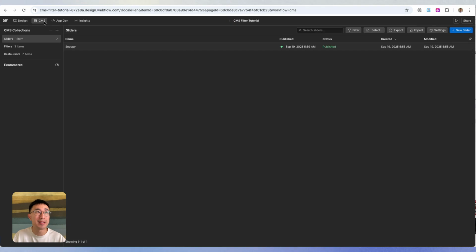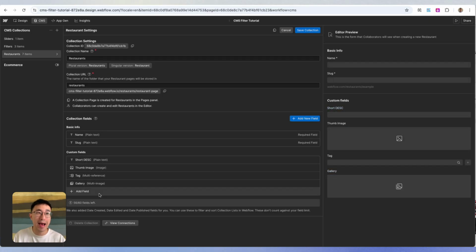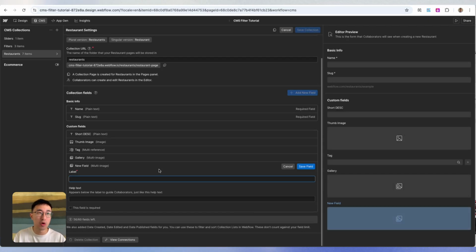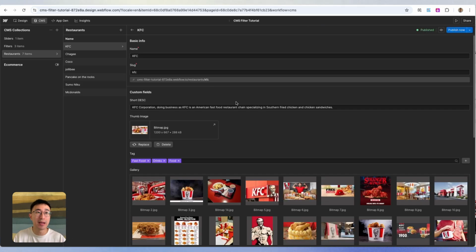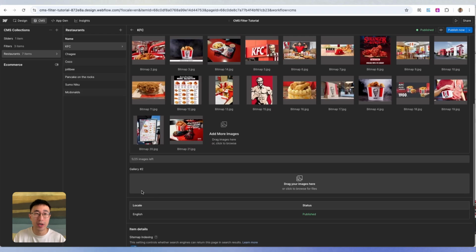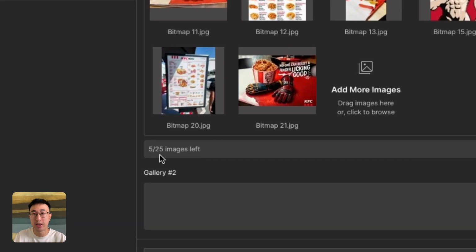And I'll go back into my CMS and I'll go into restaurants and I'll go into settings and I'll add another multi-image field. And I'll call this one gallery number 2. And then I'll go ahead and hit save collection, go back into KFC, and I can go ahead and add my other 20 images right here. Sorry guys, I said 20 images, but it's actually 25 image limit.